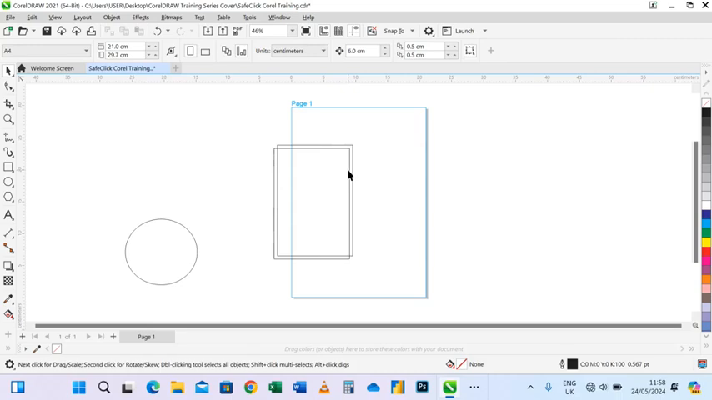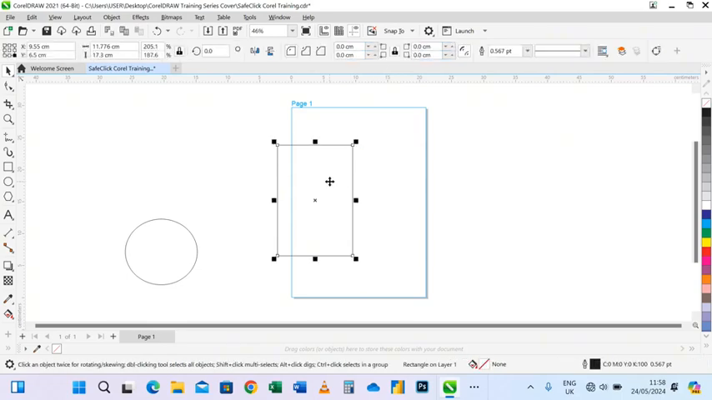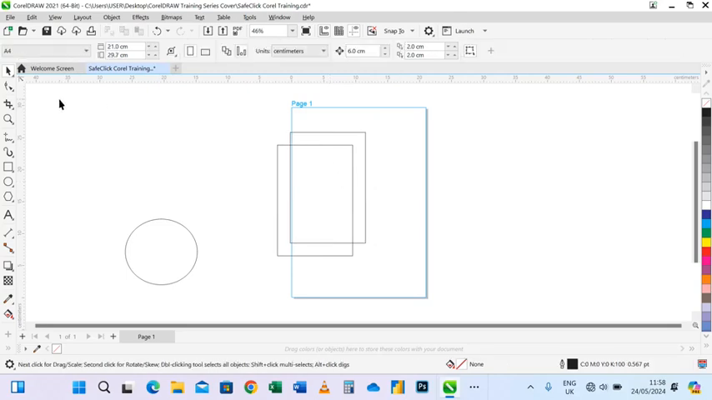Now how about if I change that place duplicate distance, I change it to 2 and 2. Now the same command, Control D, it now places the duplicate 2 centimeters to the right and 2 centimeters upwards. So that is one of the ways by which you can use the property bar.